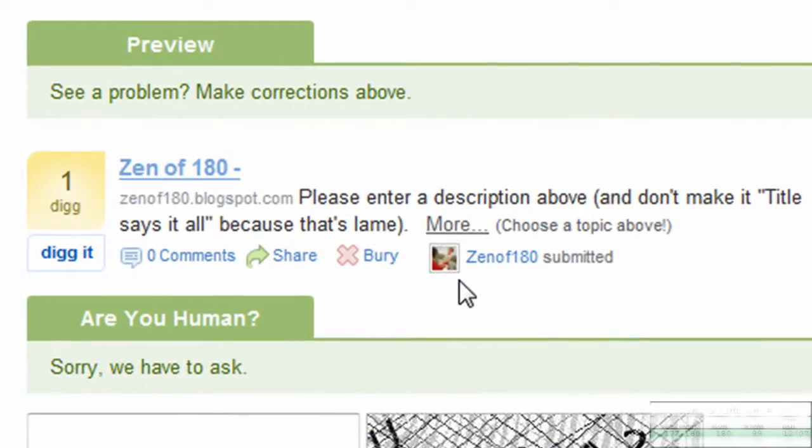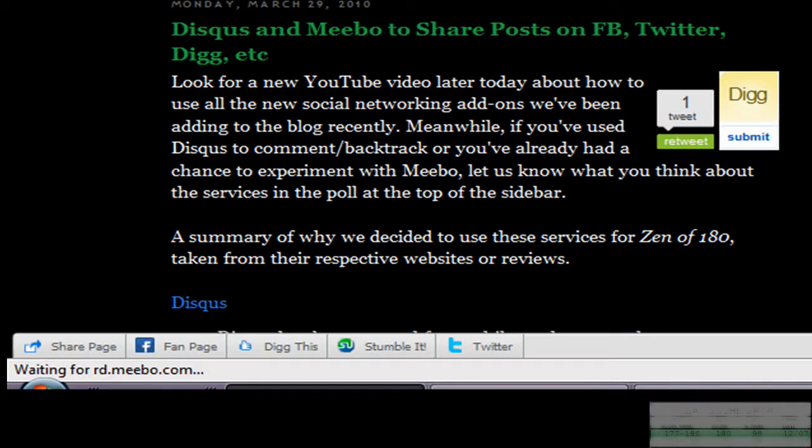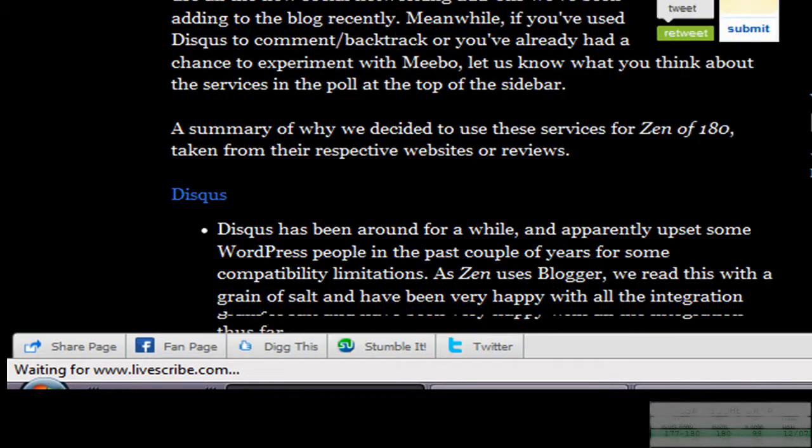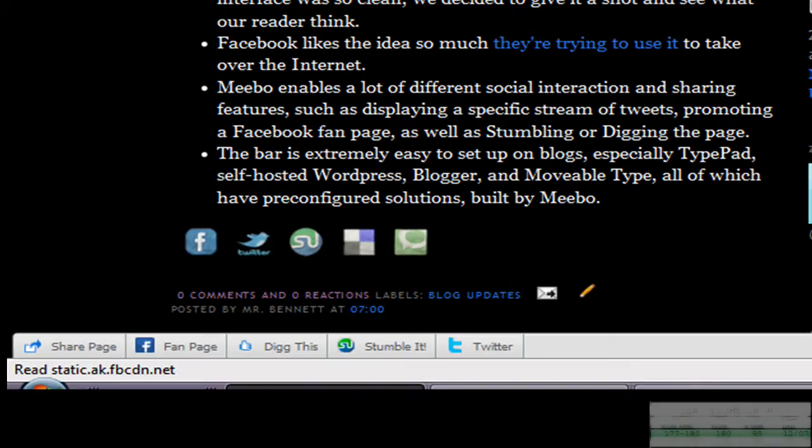This is what it will look like, and then what we're most interested in today is how we can get comments back to our blog even if people write it on Digg. So we've always had those old buttons up at the top right, and that makes it easier for you to quickly submit something if you'd like.